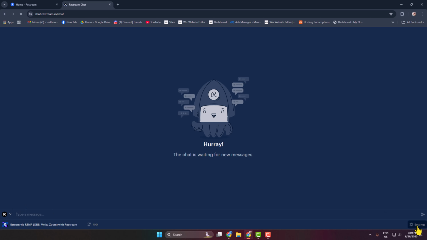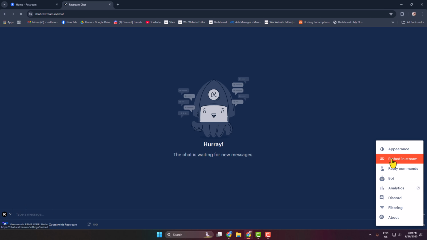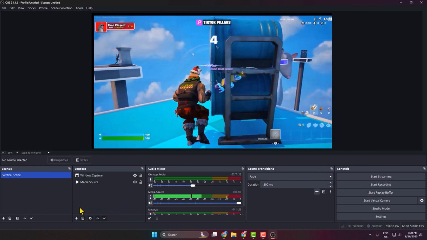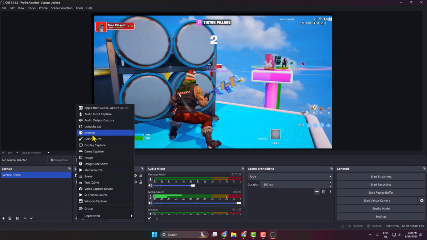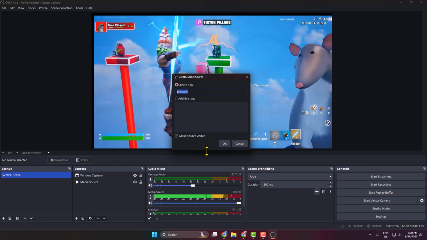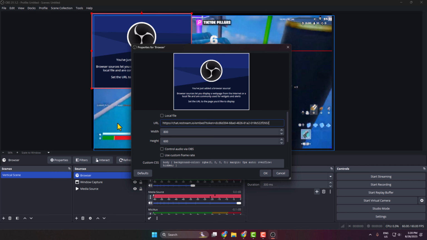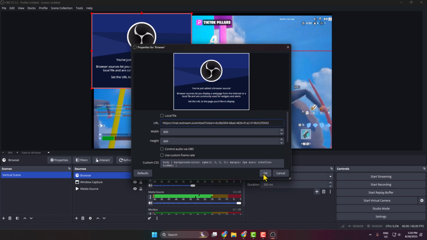Now click on settings. In here, click on embed in stream. And here you get embed chat. Just click on copy. Then go back to your OBS Studio. In sources, click on this plus icon, select browser. Paste here your Restream chat embed code link, click on OK.